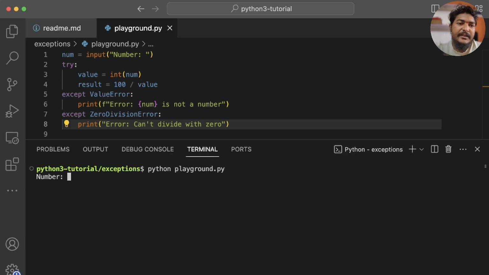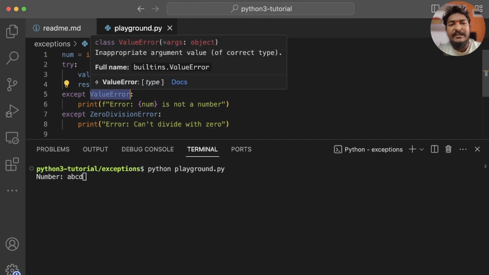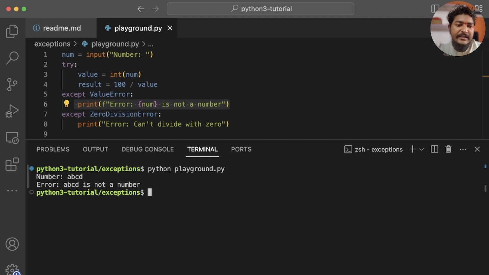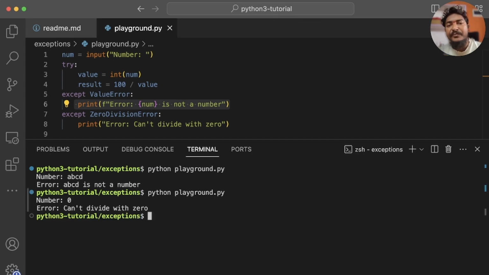Once we run it, let's say I give ABCD, that should throw this ValueError. Once this exception occurs, it needs to be handled by this block, and then we need to get this error. So let's run it. Here we can see the error: ABCD is not a number. Let's run it again, and this time give 0. So, can't divide with 0.